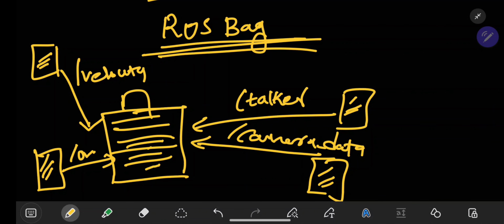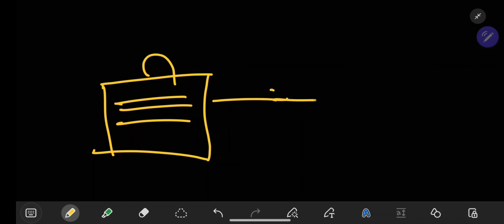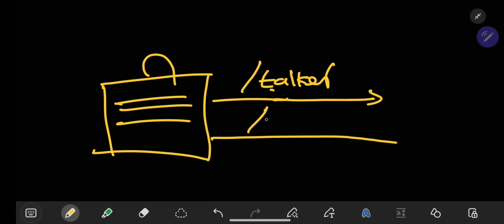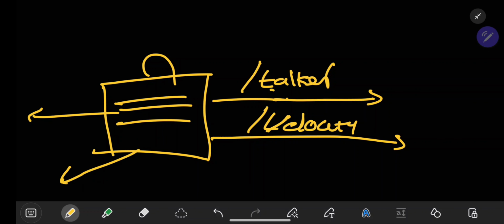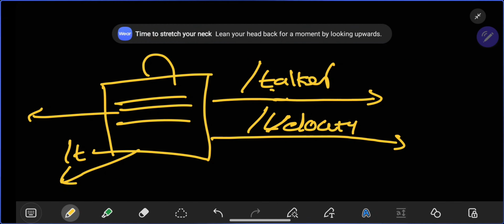Once we're done with recording, we can play it back. We can utilize this ROS bag file to play back these topics. Now we have already recorded data from the talker topic, and we can play it back. We also recorded from velocity, and we can play it back. We can play all this recorded data back, and the recorded messages get published on the system with the same corresponding topics. This is the main speciality of ROS bag.